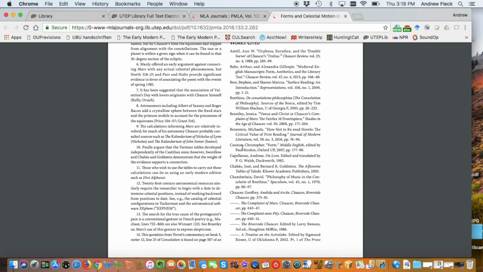And here we're just going to have Cannon, comma, Christopher, so the person who wrote the article or essay, period. The title of the article or essay in double quotation marks. It's a nice short article title, Form, so Form, period, double quotation marks. The title of the book, the cover of that edited collection, Middle English, italicized, comma, edited by Paul Strohm, comma, the publisher, Oxford UP, comma, the year, 2007, comma, pp. period 177 to 90. So that's the page numbers of that article.